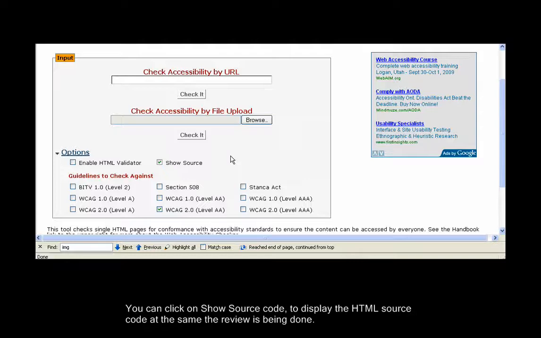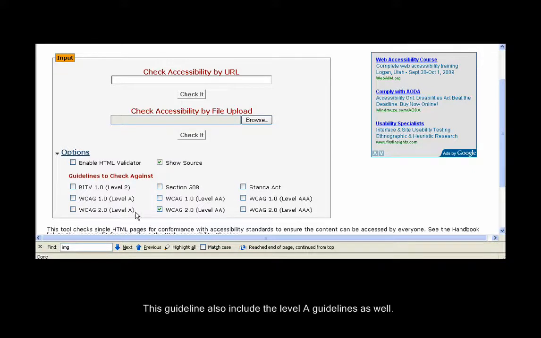This is helpful for identifying where problems are occurring in the HTML source code, as well as checking which of the guidelines you want to check against. So you can select them all or just one. In this case, we will do an accessibility evaluation choosing WCAG 2 Level AA. This guideline also includes the Level A guidelines as well.